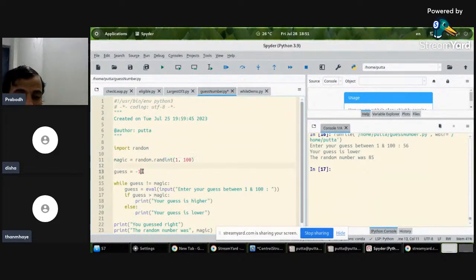Can the random number generated be -1? Looking at line number 11, what are the possible random numbers that could be generated? Numbers from 1 to 100 only. So initially, to begin with, I want a value that is wrong in guess so that we can enter the loop. Why? Because the loop entry condition is guess is not equal to magic. As long as guess is not equal to magic, keep asking the user for new guesses. So that's why initially guess is set to -1. Magic will be some number that is not -1.